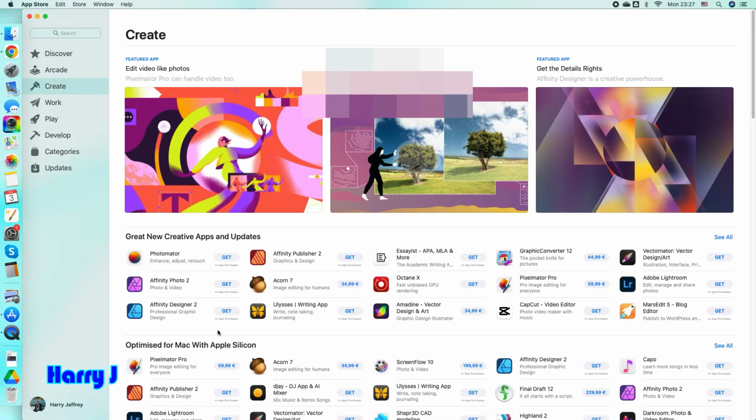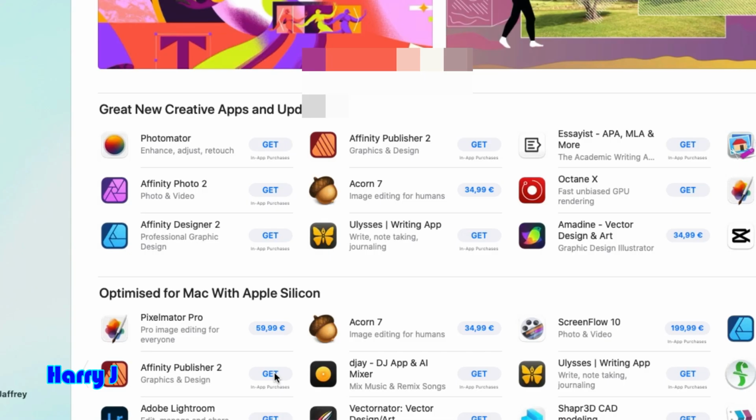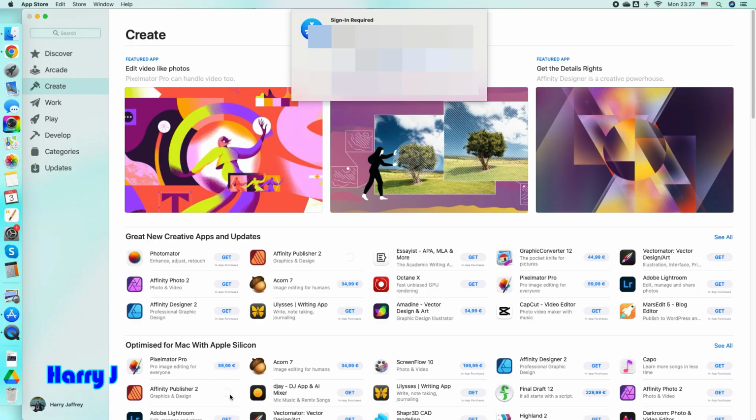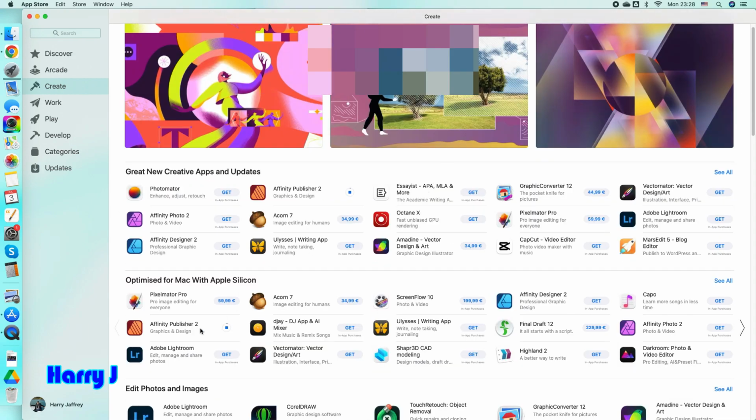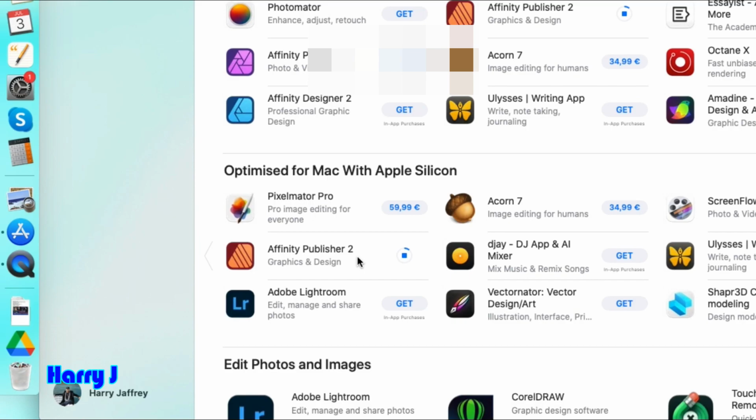Now, to install anything, I hit this application, for example, Affinity Publisher. I hit install. Let's see, they're asking me for a password. I put it in here. I hit the get button. So you can see this application is downloading. It's a design and graphics application, to my computer, to my Mac.